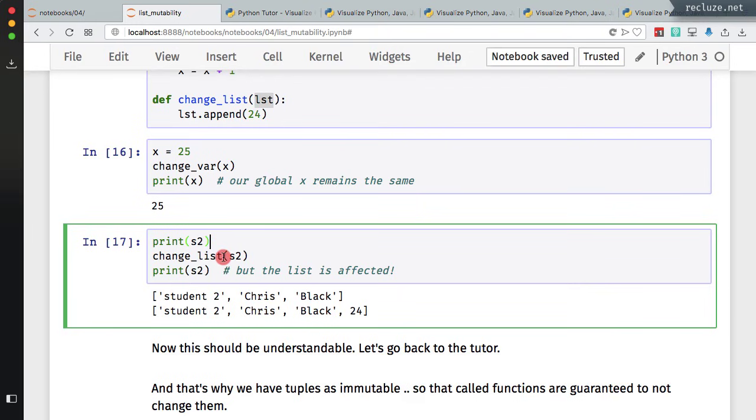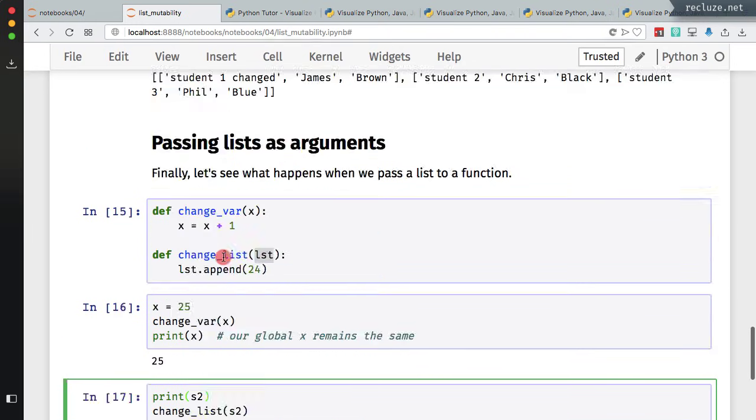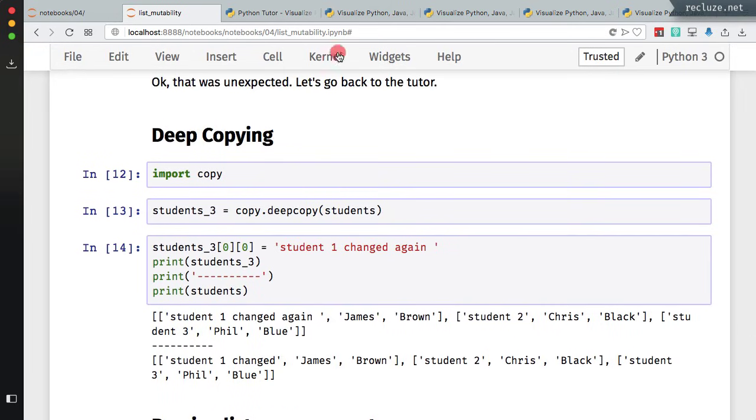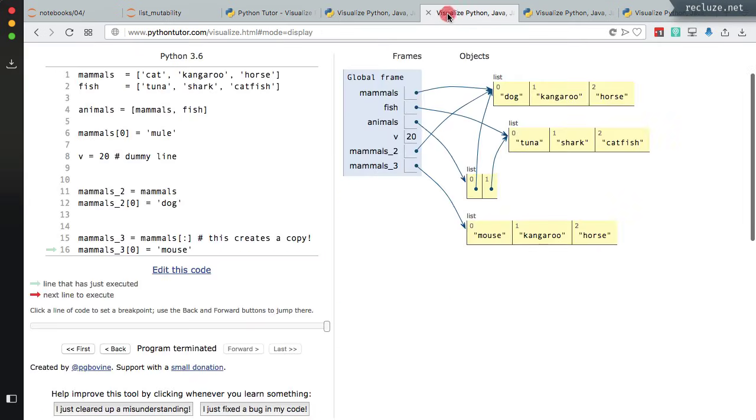So I hope this lecture has given you an understanding of how list mutability works, what deep copying and shallow copying is, and above all, you have gotten used to using this Python tutor to understand the concept of complex interactions between different variables. Try it out and let me know how you like it.